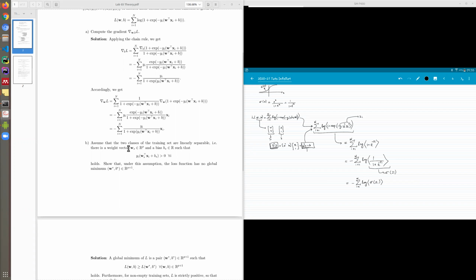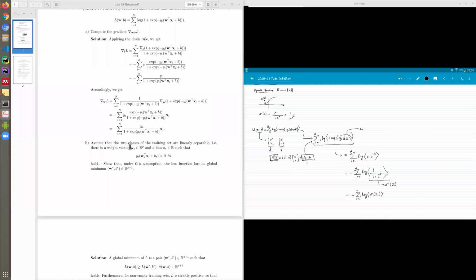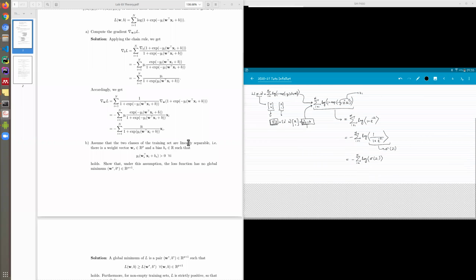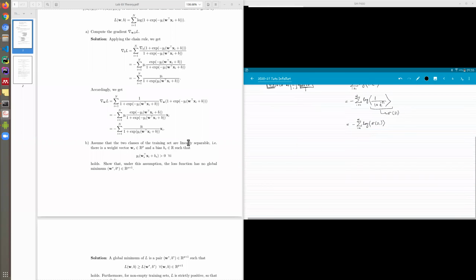So this is all we wanted to talk about in terms of the loss function and the gradients. And we will now jump to the second case, where we ask what happens if we perfectly train our logistic regression in the case where the data is linearly separable. So let's come to that.